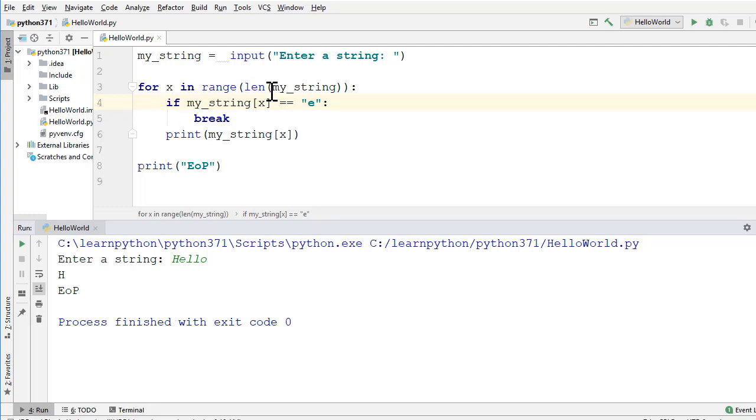Now the for loop picks up the next character in the string, which is E. Here we are verifying, is E equal to E? And that is the case. Now my string X has the value E, which equals the letter E. So this expression is true, and we executed the break statement.